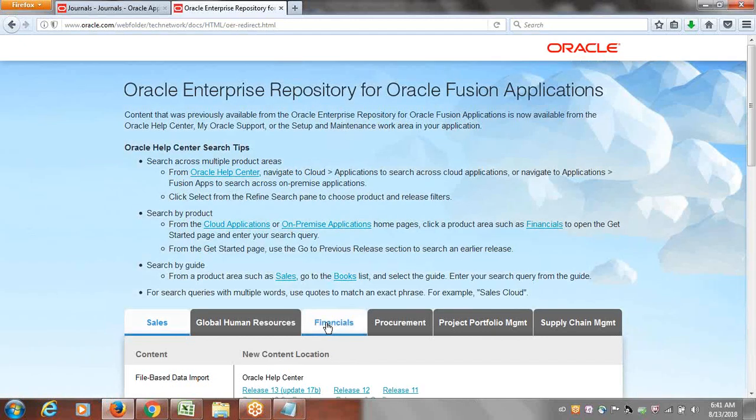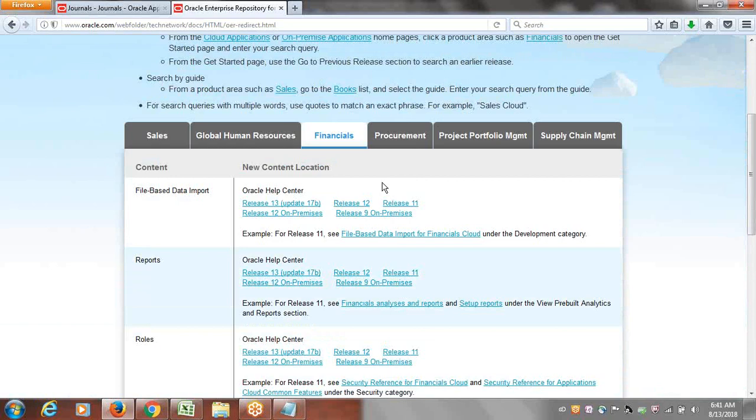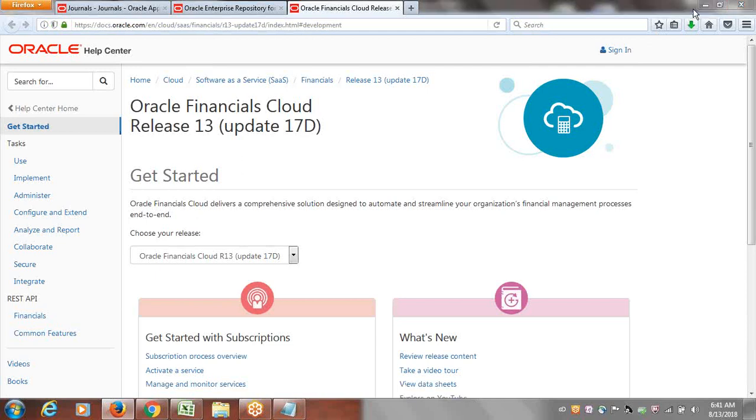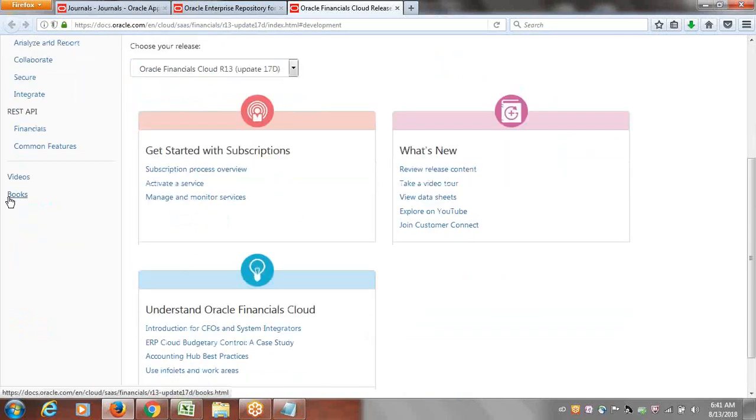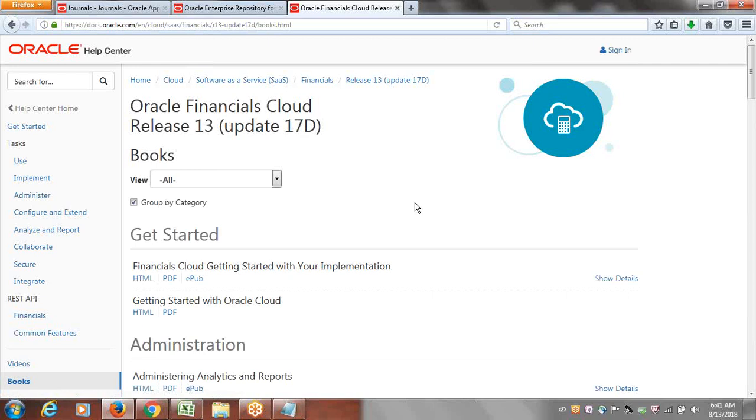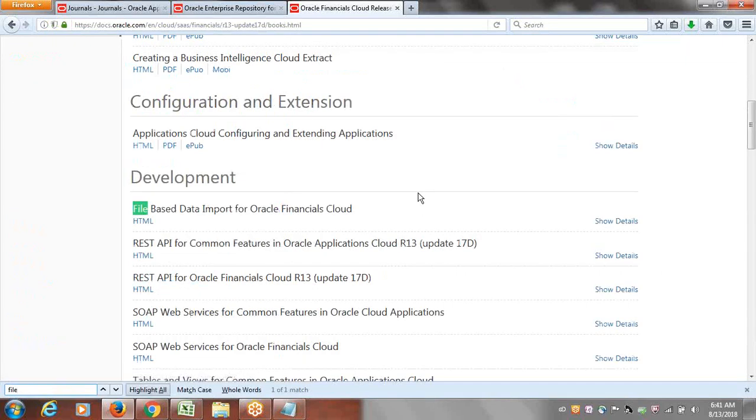So go to financials, select version. Here you can go with the use or books. Search for file based. When you search for file, it shows the link. Just click on HTML.